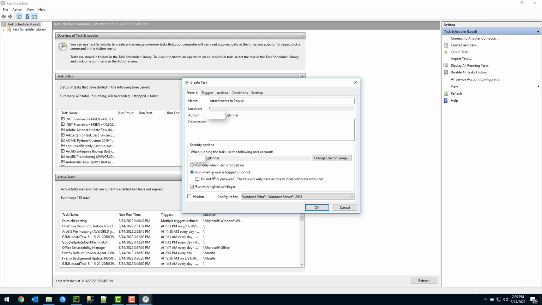So this "run whether the user is logged in or not" option, all this means is that the server has to be up and running. The user actually doesn't have to be logged onto the server. Just as long as the server is running, the script will actually go ahead and execute. Then the last option on this page is to configure this for. I'll choose the operating system that I'm using, which is Windows 10.